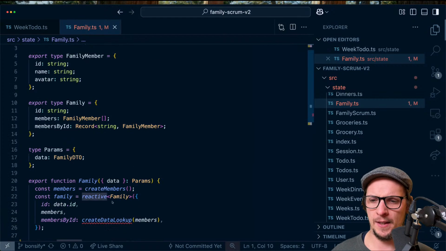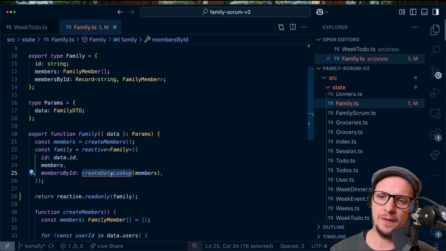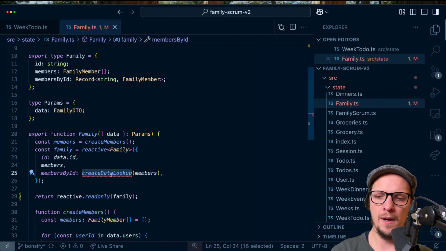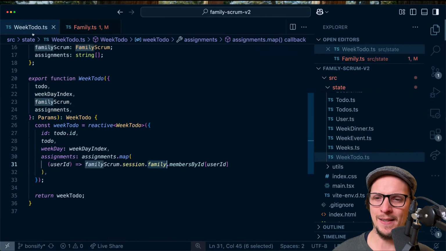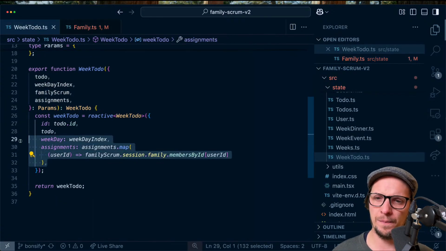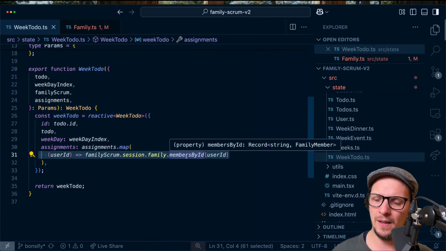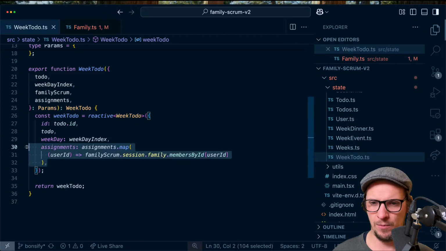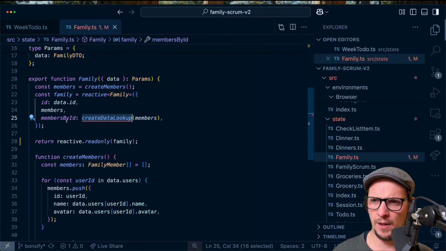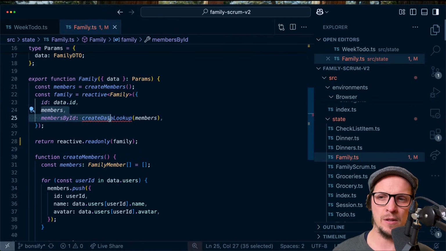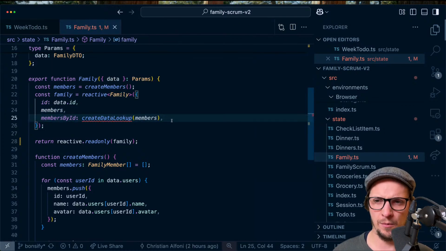One thing that I did is that I created this create data lookup, and I even implemented it as a utility in Bonsify, but I think I made a mistake. The reason is, even though I can more easily point to this, I have to manage more as well. So for the family, it's not only members, it's members by ID as well. So if I'm changing one of them, I have to remember to change the other one.